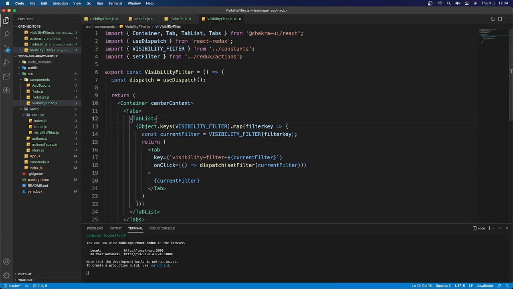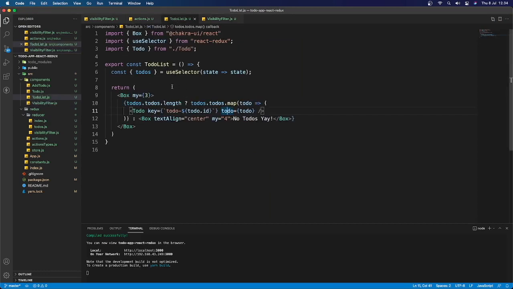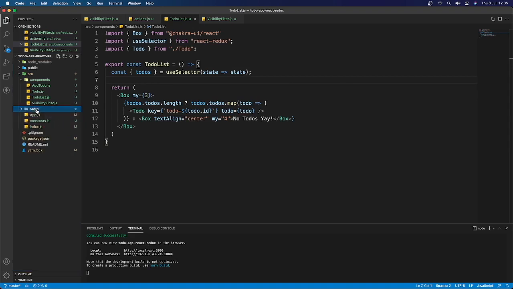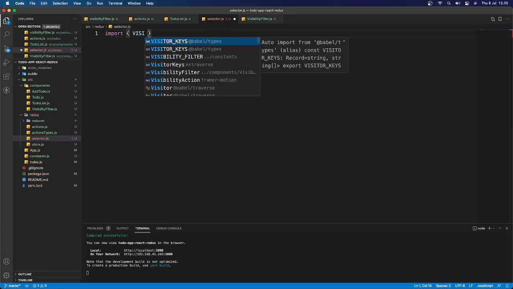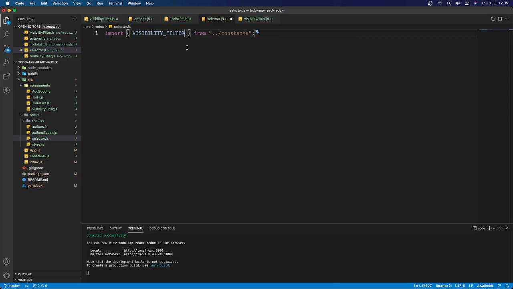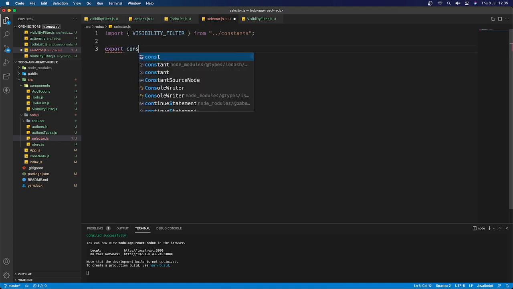Okay, so what we need to do next is we need to filter these to-dos. I need to create another file. I'm going to create a file inside of Redux. I'm going to say selector.js, of course, and inside in here I'm going to import visibility filter from the constant. Okay, and inside in here I'm going to export const.